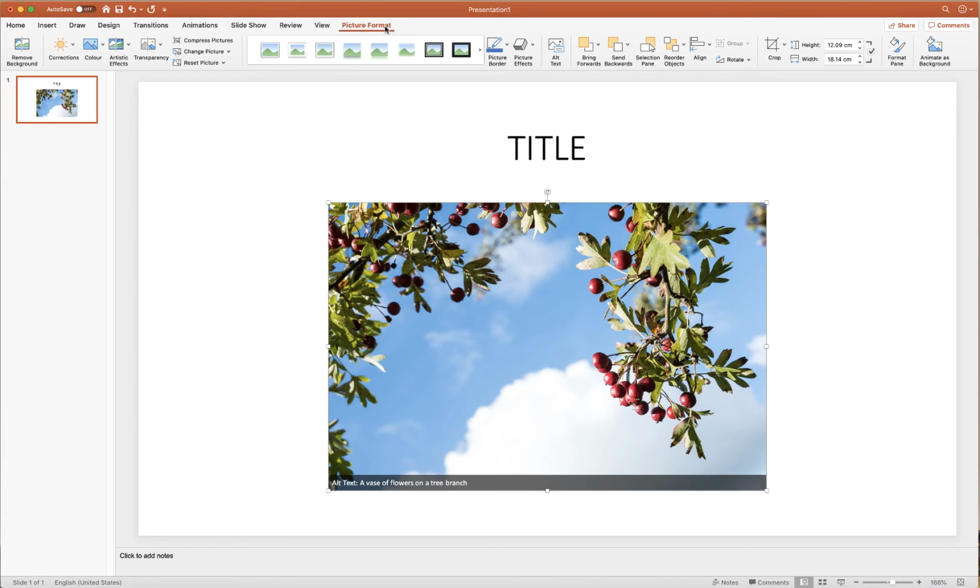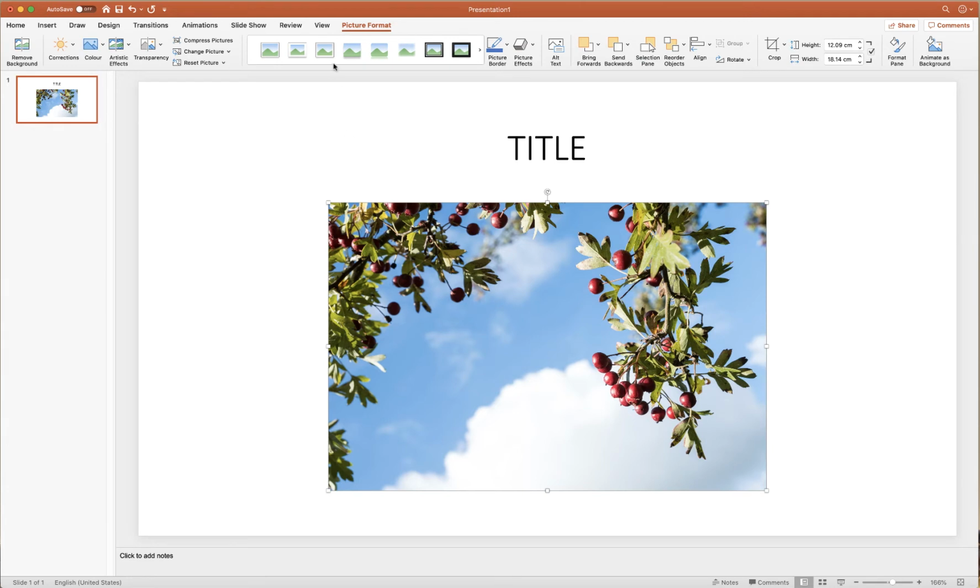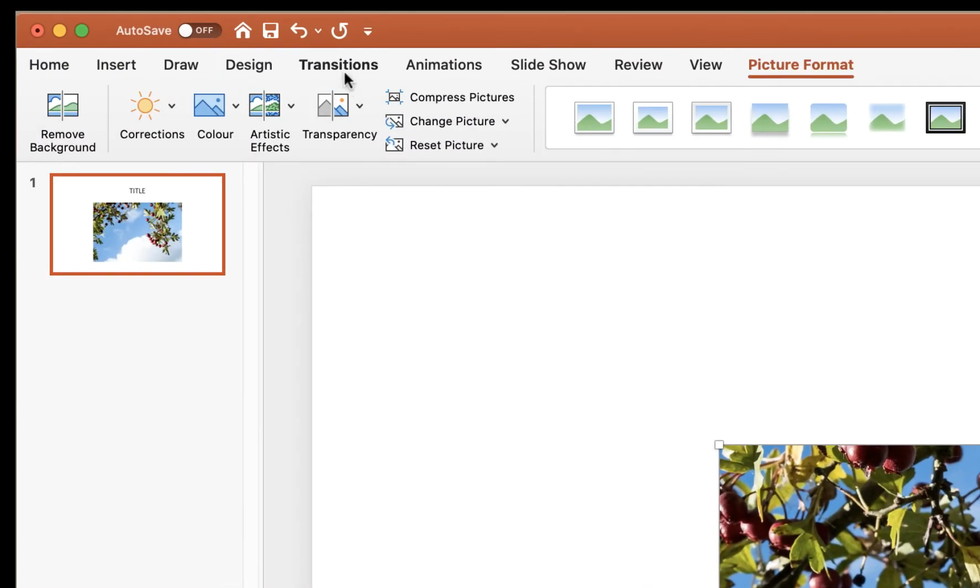the top called Picture Format. If that doesn't appear, it's because your picture isn't highlighted. So if you see, I've just clicked off my picture and it disappears. If I click on my picture and highlight it, then this tab appears up here. And this ribbon here gives you all of the different adjustments you can make to your image. The transparency one is up here.